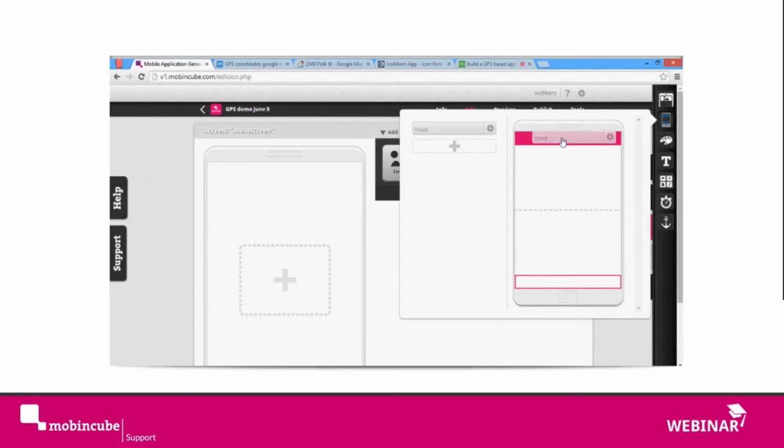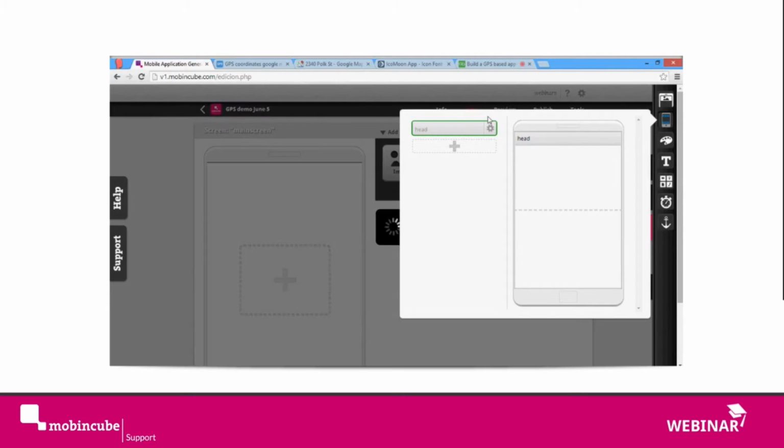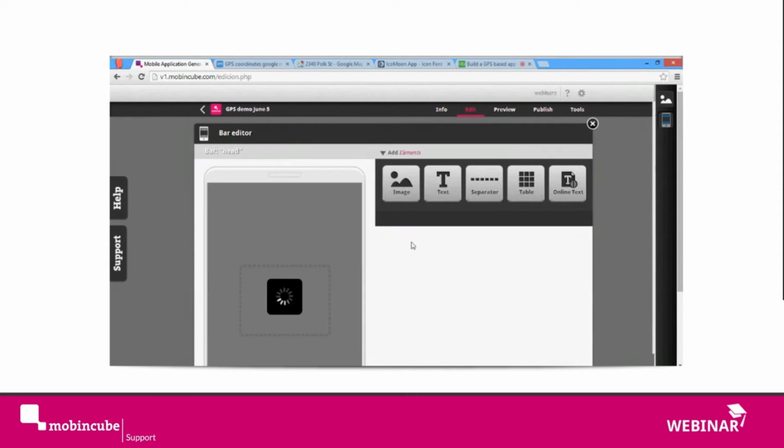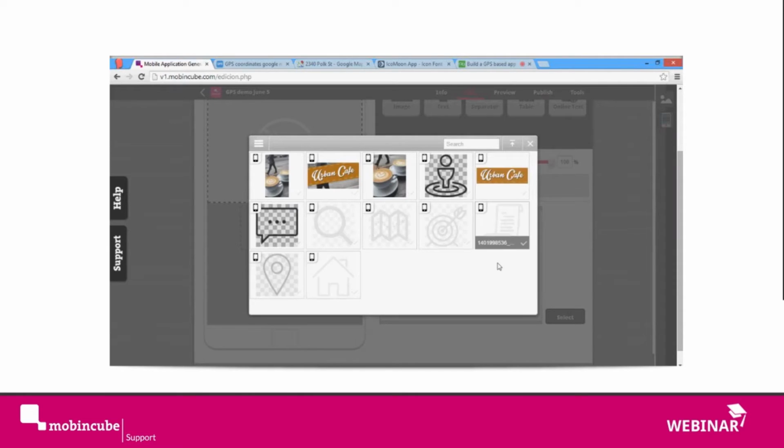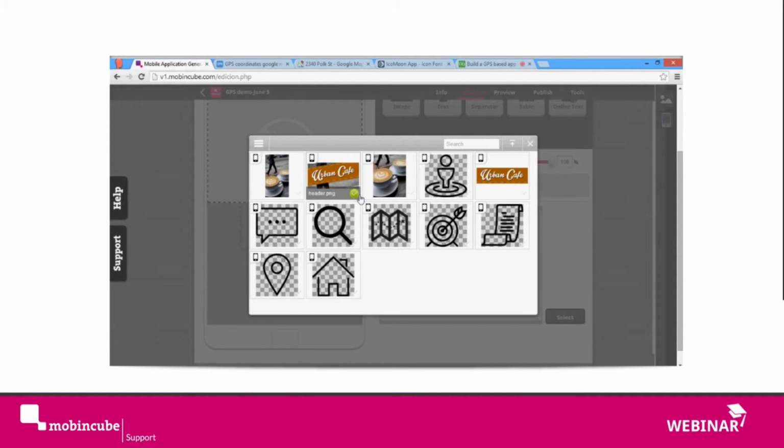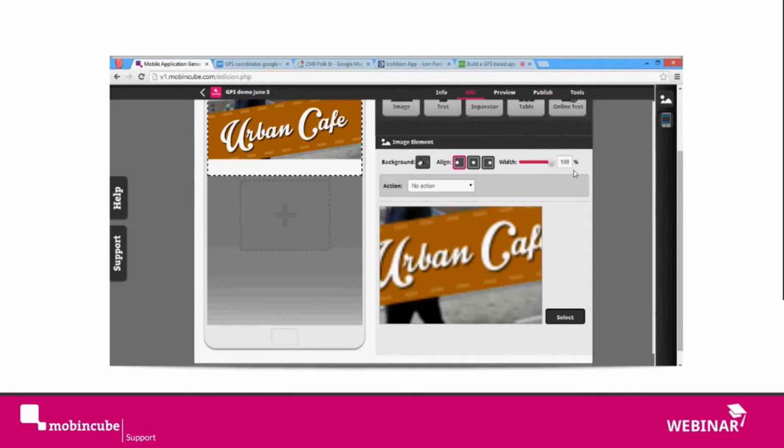I mean a horizontal bar. And I'm going to use, just to make my app a bit nicer, I'm going to add a picture on the header. And I'm going to use this one. Okay.